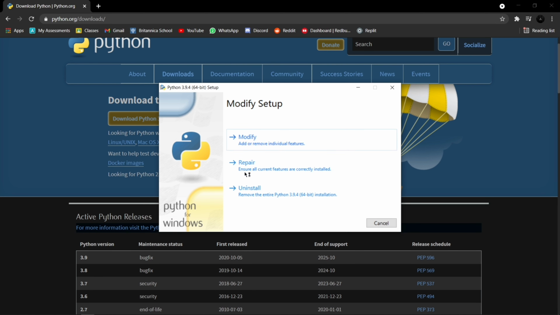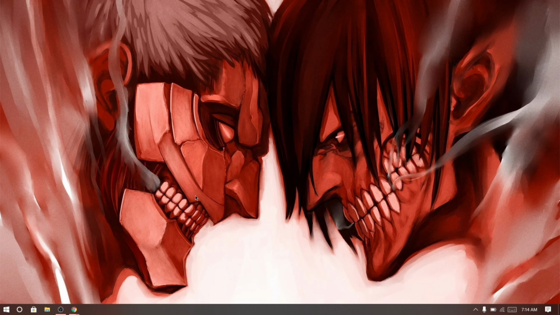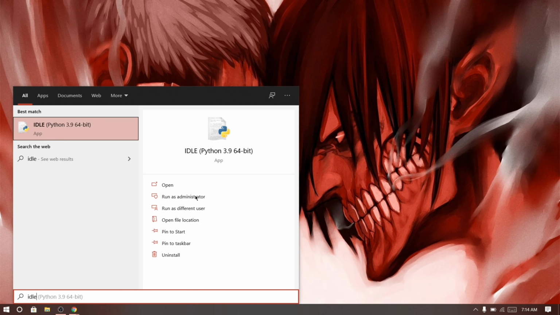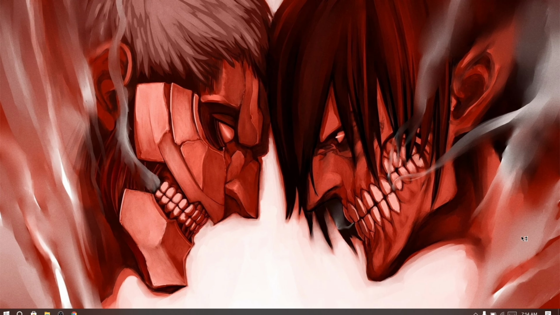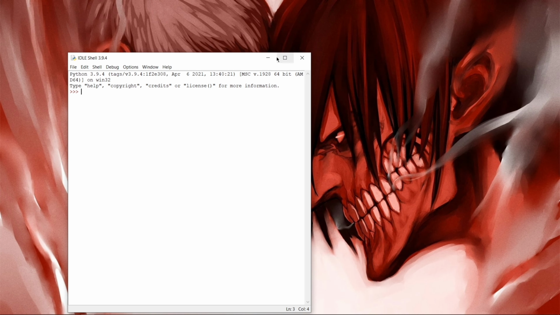I've already downloaded it, so you guys just need to go through it how you normally download an application. It's not hard. For me it's showing this modify or remove individual features, but I don't want to do that. I have already installed it, so I'll just cancel the installation, but you guys have to go through the installation process. After you've installed it, press the Windows button and search for IDLE, and you'll get this. Now open IDLE and wait for it to open. This is where you will be writing your code basically.